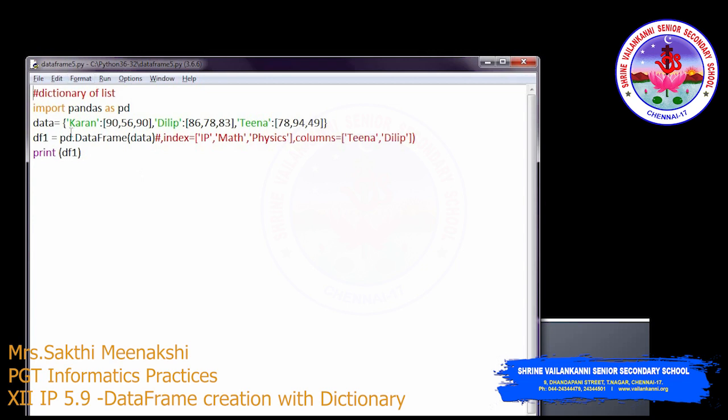In this program I am creating a dictionary. You can see here, Karan is the key. For the value I am passing a list. In the previous example, for the key you were passing only one numerical value. We know the value can be any data type, so here list is the data type. For Karan I am passing 3 marks: 90, 56 and then 90.